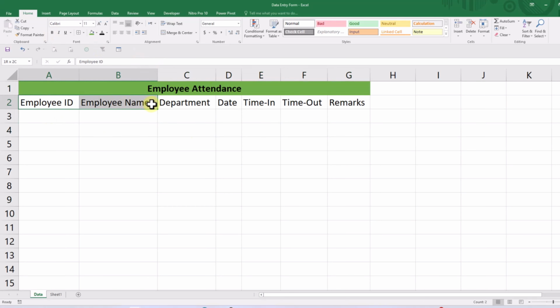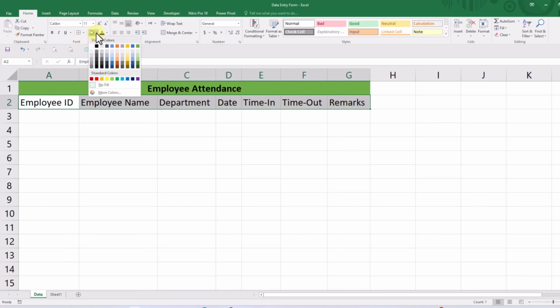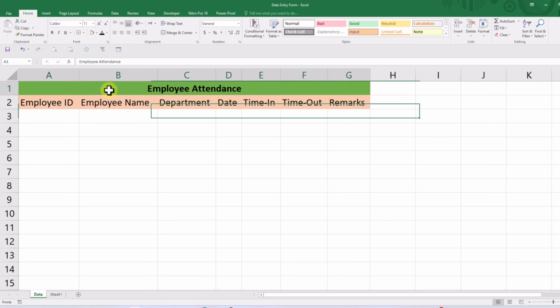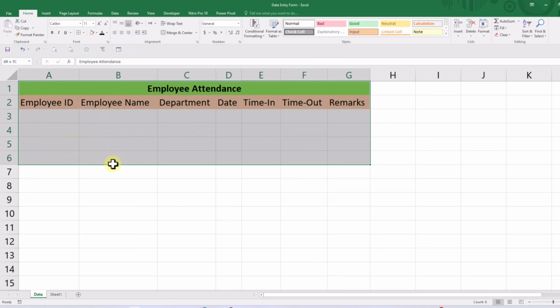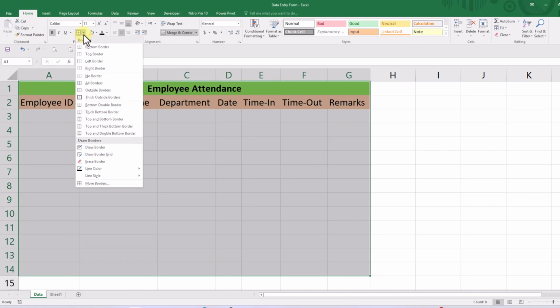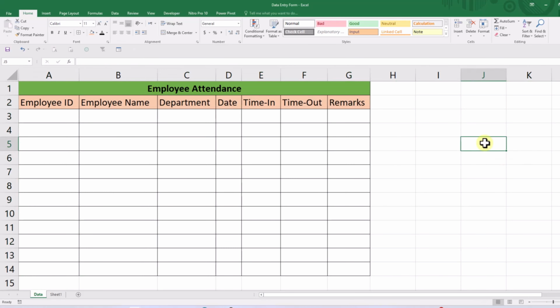Now the table headers, the same thing. Select the table headers. Go to this color option and select color as per your choice. The last thing in formatting, we will apply some borders. Select the table. Go to the Home tab and you can see the border option. From this border option, we need all borders. Click on it and all borders are there.